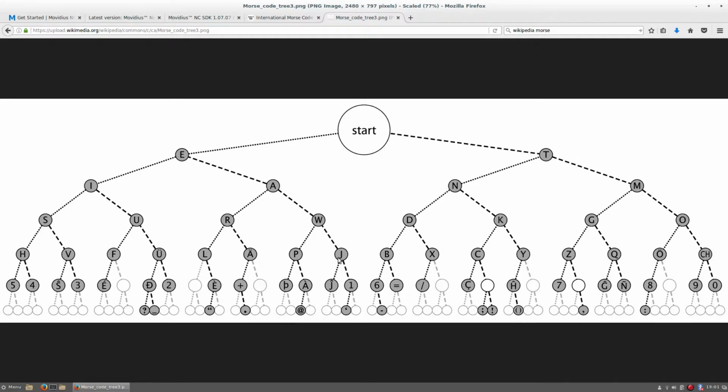This character J. And now to find what the actual Morse code is for J, we have to traverse back up our binary tree. So we have to go to the parent of J, which is W, the parent of W, which is A, parent of A, which is E, and then the parent of E, which is the root node. Having got to the top, we have to go straight back down again to get the Morse code. So J is dot dash dash dash.